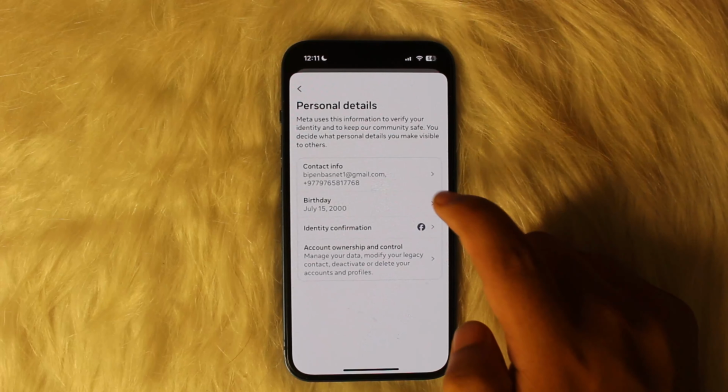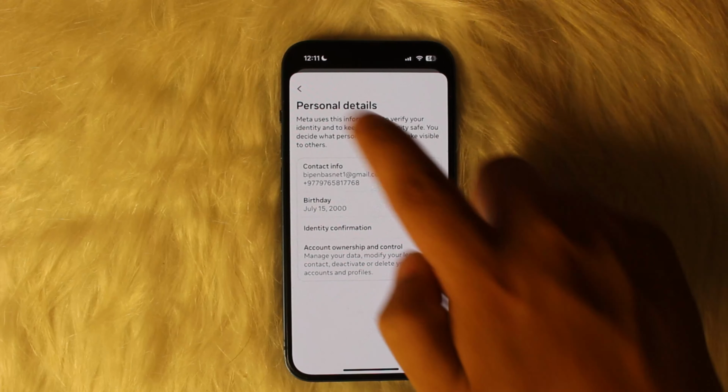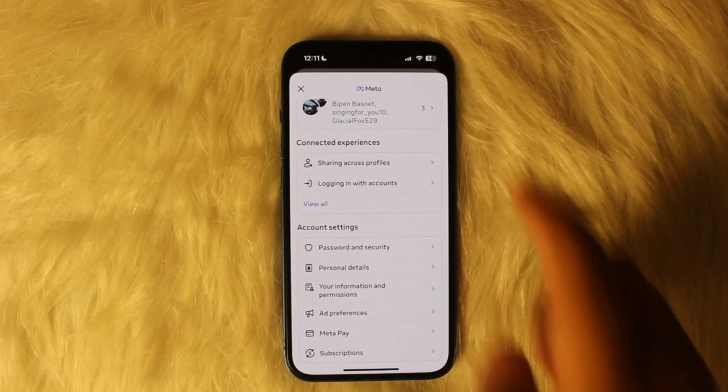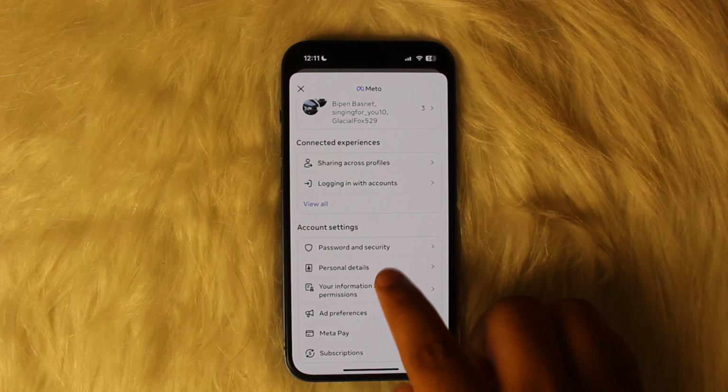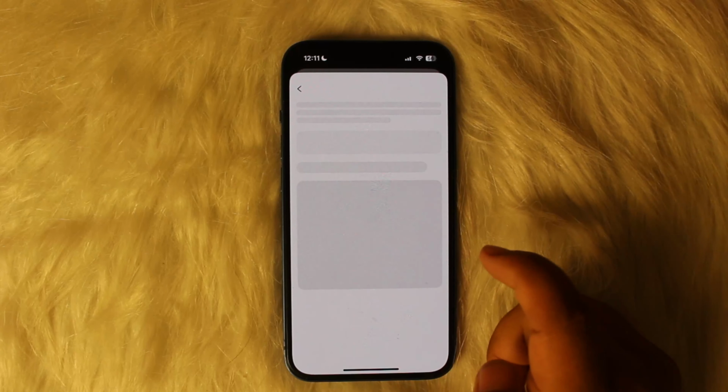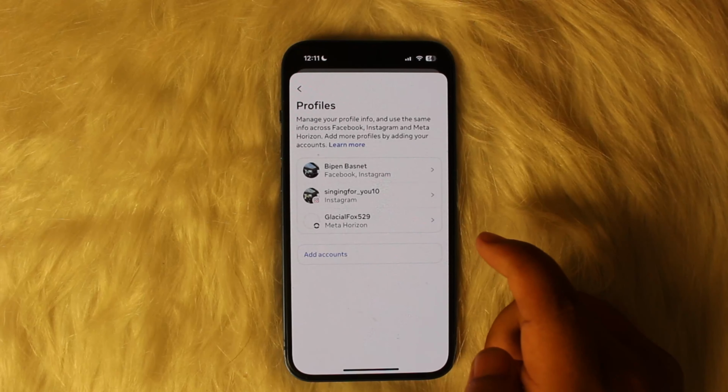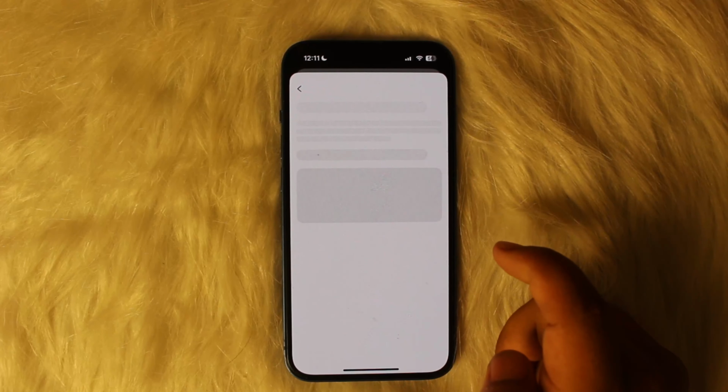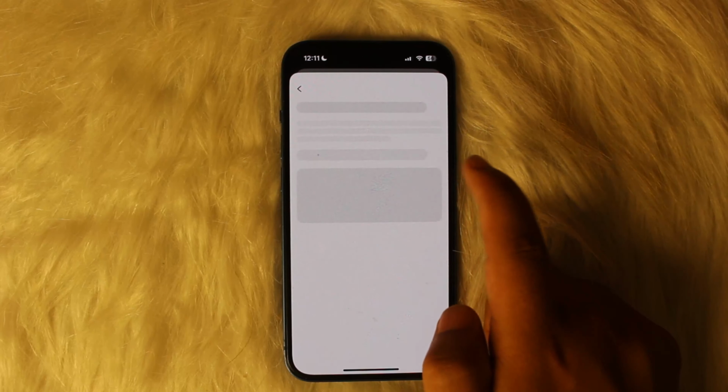Then here, tap on Personal Details option. Once you do so, you'll be able to see contact info, birthday, and account ownership and control. However, changing your name here requires you to head into your profiles section. Once you head into the profiles here, you want to head into the particular Facebook account there. And now you can see the name option, tap on it.